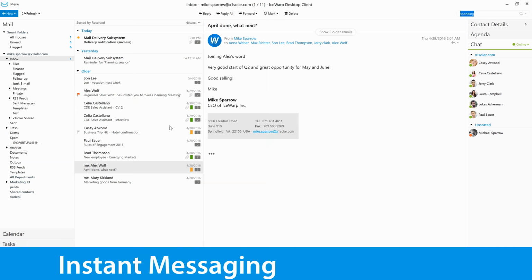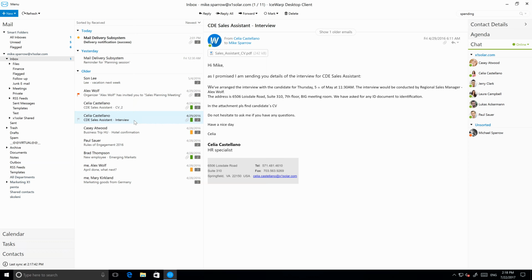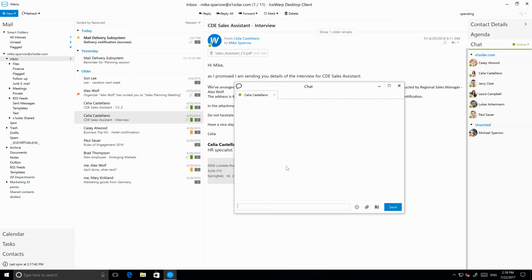As IceWarp Desktop Client also features a built-in instant messaging client, as you can see here on the right side of the screen, you can very easily contact your colleagues right from the message view. Once you have opened some message coming from a person who is reachable on instant messaging, you can see his or her status thanks to this icon. Once it's green, the person is reachable, it's online. So I can just write Celia how the interview was going.